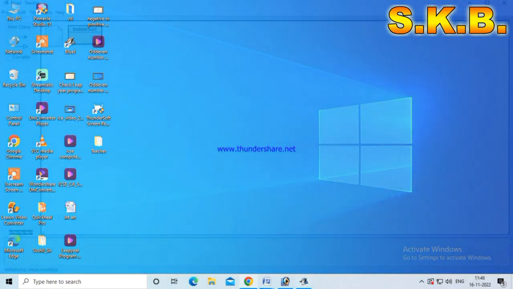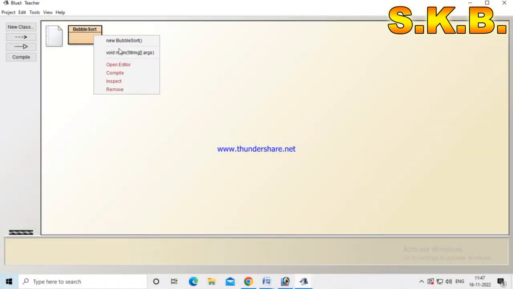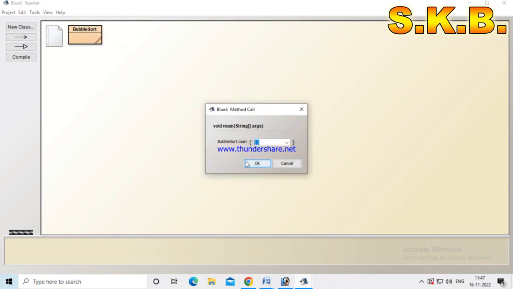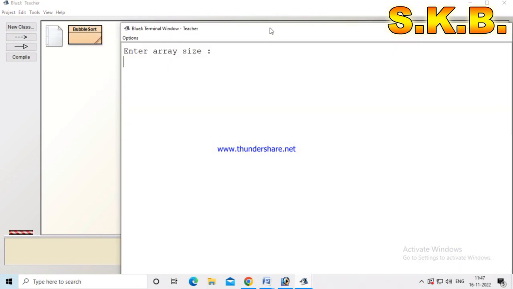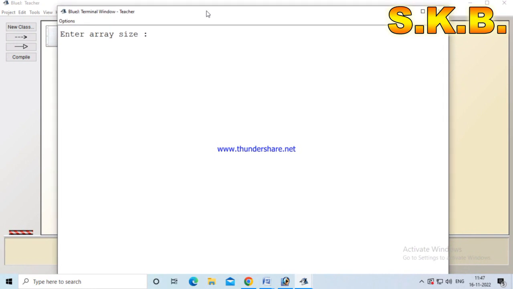Once again we can do the cross check, students. Right click over the class name, choose the void main option, click OK to continue, enter array size. Once again 8, enter array elements. Look here, I am entering all the array elements as per my choice.